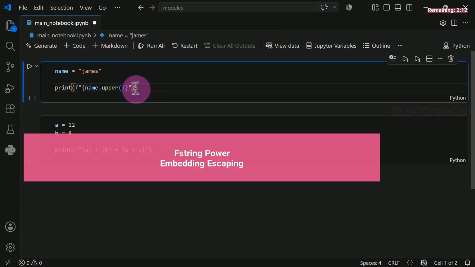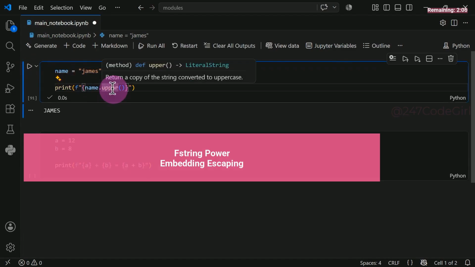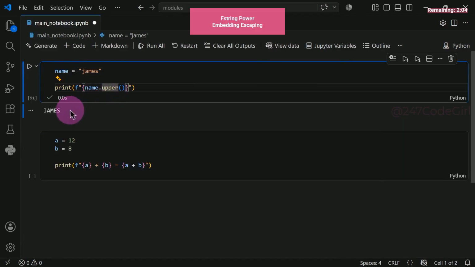With f-strings, you can execute code directly inside your string. Take a look at this code. We have a variable holding the name James. What we want to do is convert that name to uppercase before printing it. With an f-string, you can embed that logic directly inside the curly braces. And the output will show James in uppercase, because we called the uppercase method on it.